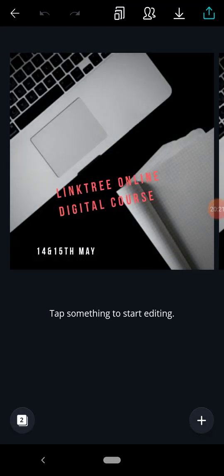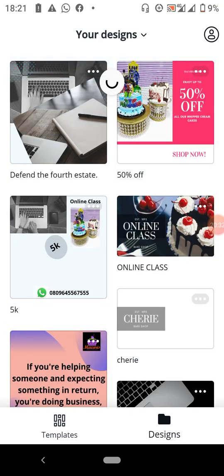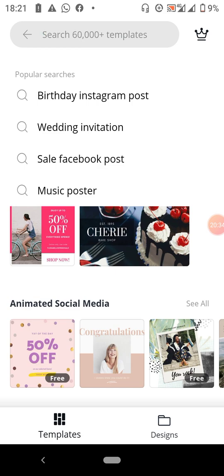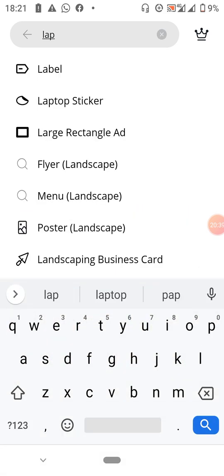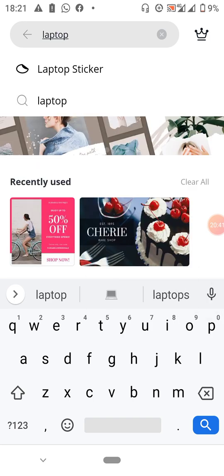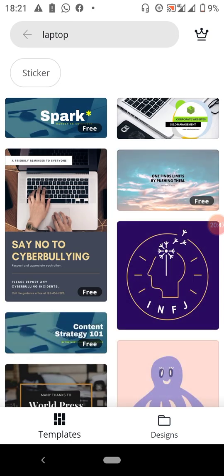I was trying to make use of this one. I wanted to use this one to create an online course, so I can still go ahead and use it. So if you want a laptop template, all you need to do is come here and type something like laptop. That's what I do. I just type laptop, and then you click on search. Different designs will just pop out for laptop. Do you see what I'm saying?